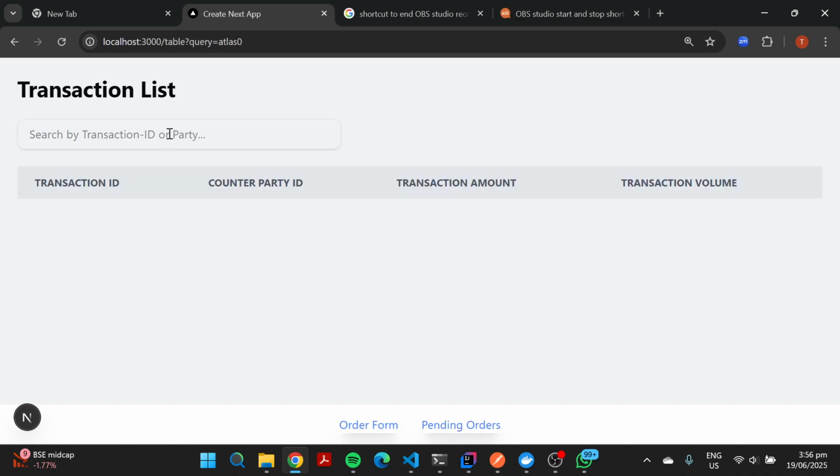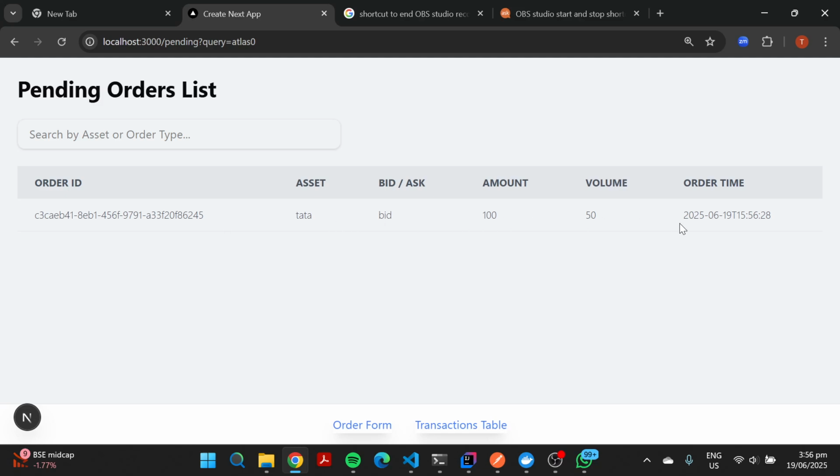Once I do this, you can see I'm in a transaction screen. Transactions are the trades that have already been made with a counterparty, but I have none, because I freshly started the system and I've made only one order, so there's no counterparty available, therefore there cannot be a transaction. If I go to the pending order screen, I can see the order I made: for Tata, I'm willing to buy 50 of these at this particular time, and this is the timestamp.